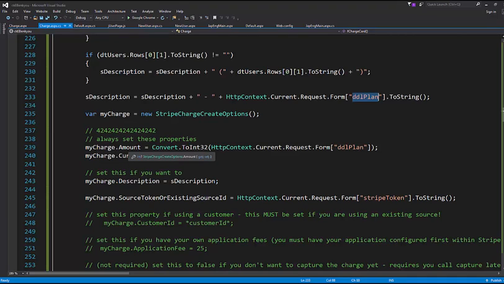So the amount, which is the amount I selected in my plan, 1,000 yen, and the currency I want to charge it as, Japanese yen. My charge description, which is the information I created about the user who purchased it. You can put whatever you want in there. It's just a good thing to use to keep details on who made the purchase. And then most importantly, you need to add the token.